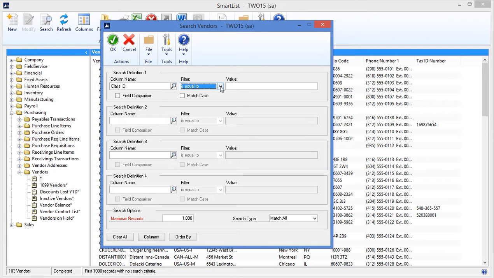My filter is the next part I want to fill out. So my filter can be, depending on if I'm searching based on some text or a number. If it's a number, I would say it's equal to or greater than or less than, versus my text, which in this case I want to say it begins with the value USA. I can go on to add additional columns to my search if I need to, but I'm going to skip down to the bottom, and I'll show you that this is something that's important.